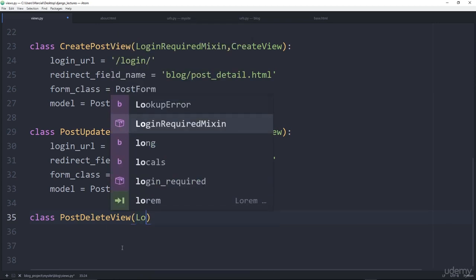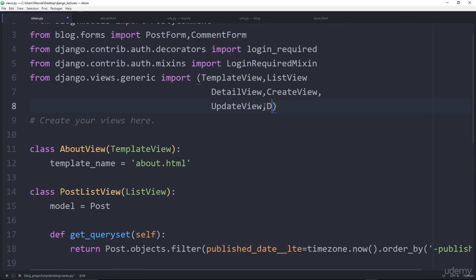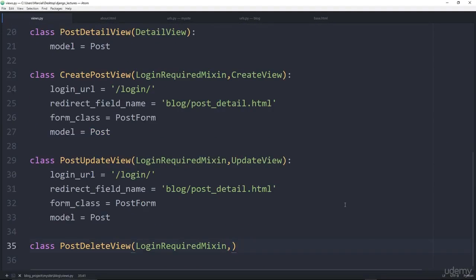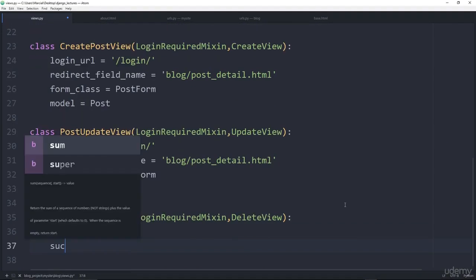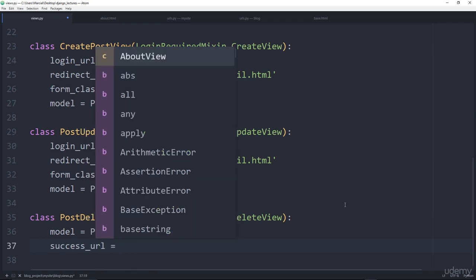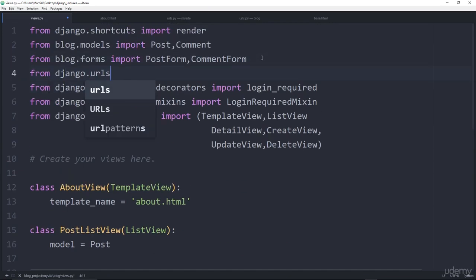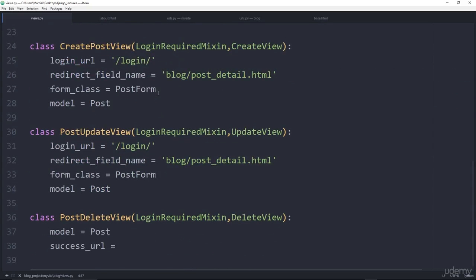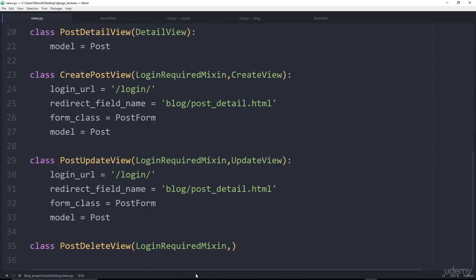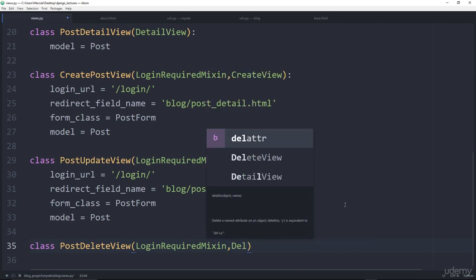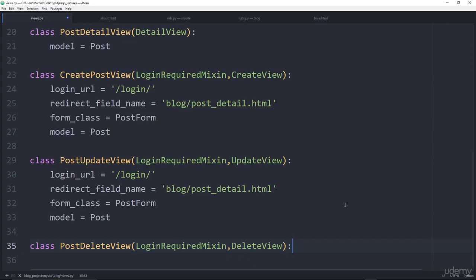But this should also be login required. And this is going to inherit from delete view, which we haven't imported in. So let's do that as well. So update, delete, and if this is confusing you, definitely check out the CRUD lecture inside of the advanced class section. Okay, so here's class, post delete view, login required mixin, and then I'm going to call delete view.